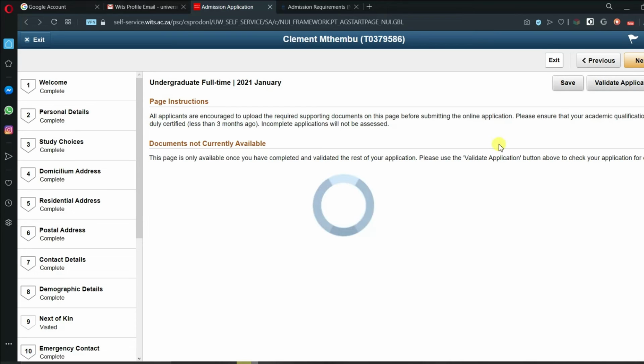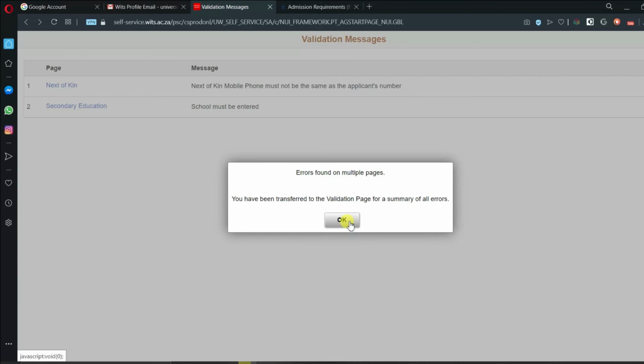When I click the validate button, it will tell me any errors it comes across that I've made during my application process. So it takes you back to those errors so that they can be fixed. It will happen that at some point you encounter some errors. So I'll just click validate application so that I can fix the errors that I've made during my application process.